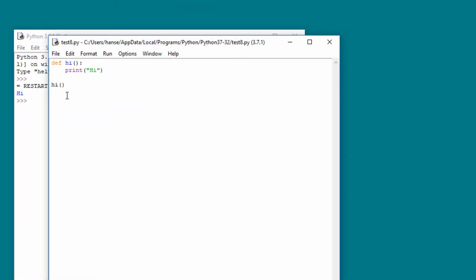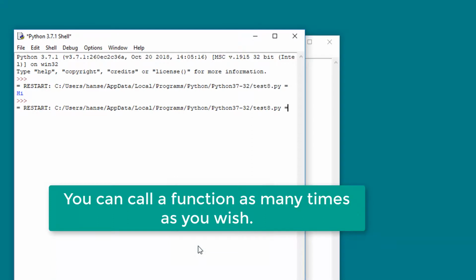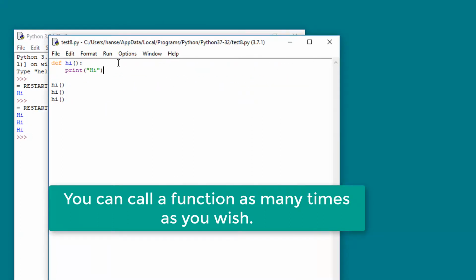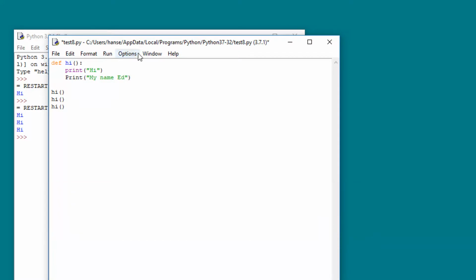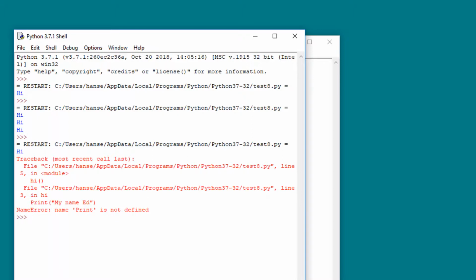If we wanted to call it again, we could put hi again. What's occurring there is we're calling the hi function 3 times. Once again, a simple function. We're going to add to this and ask it to print something more. As we get into this, we could do some more complex functions. We're having it now say, hi, my name is Ed.